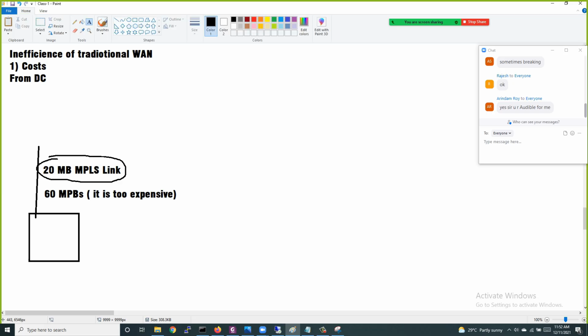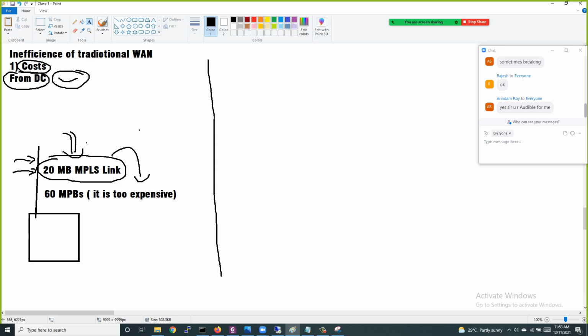Why is it too expensive, guys? MPLS services cost 3 times more if we compare them to normal internet, right? So the first problem is cost. First of all, on the data center side, we have to buy bandwidth for all the sites because all the sites are sending traffic back to my data center. Second thing, on the sites also, if the demand increases, I have to increase the capacity of the MPLS circuits, right?